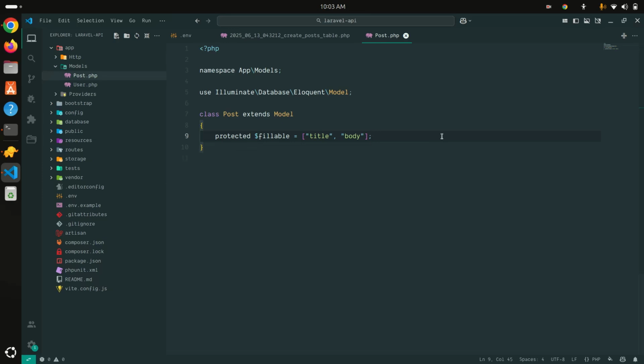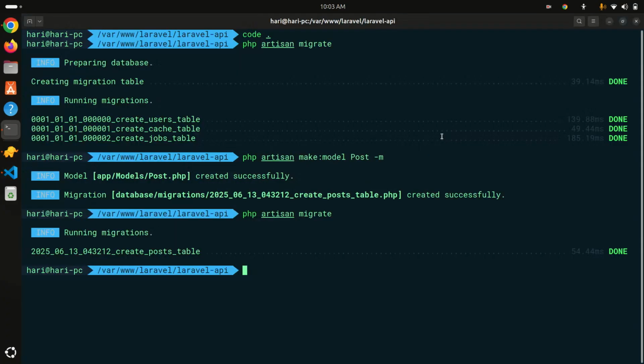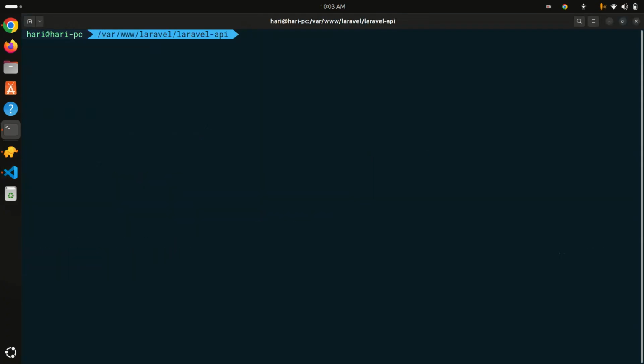Okay, next what we need to do is install the API. So let me go here, clear the terminal, and just use php artisan install:api.